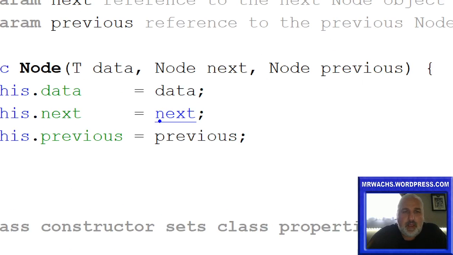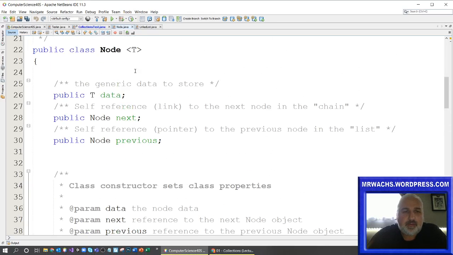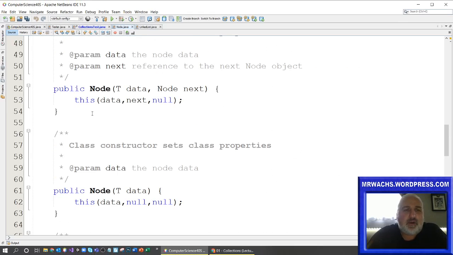Right here. And put null, null, null, and assign null, null, null to this data, which is the data up here. Okay. So that was our node constructor.